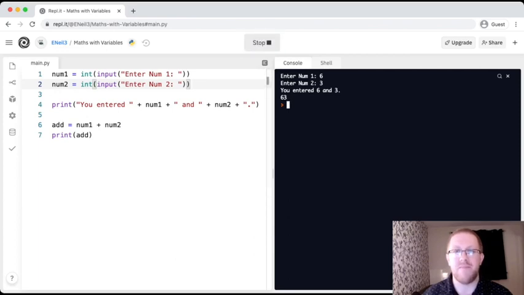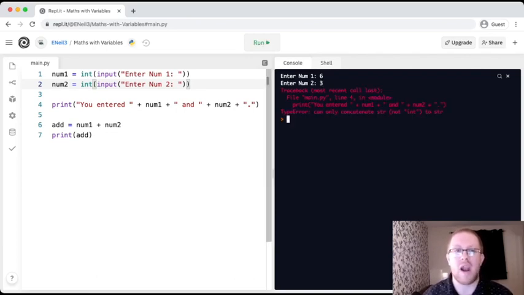So if I run that, enter 6 and 3, now I will get an error. It is telling me there is an error on line 4. And line 4 is where I print out the information. And we now have an error because "you entered" is text and the value of num1 is a number. And we can't use an add symbol to add string or text with a number. We can only add strings together or we can only add numbers together.